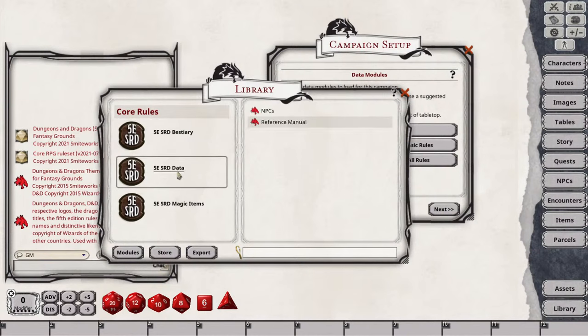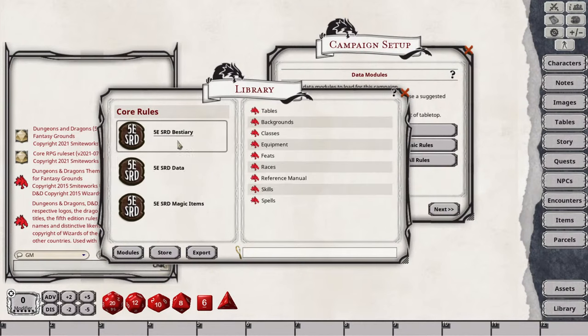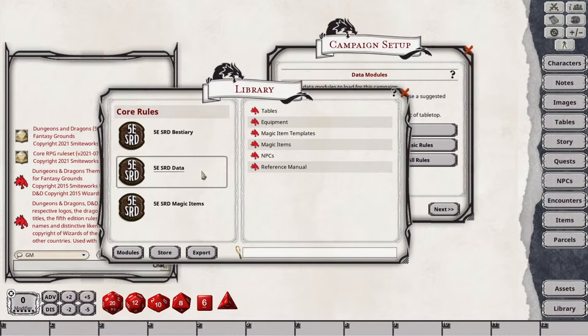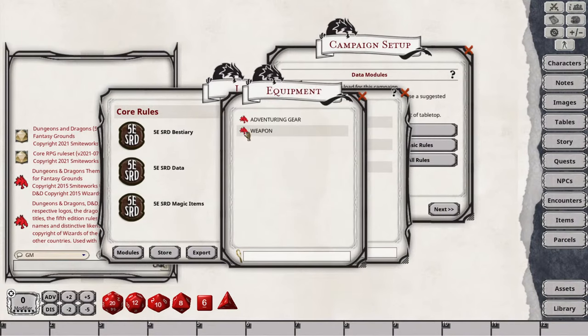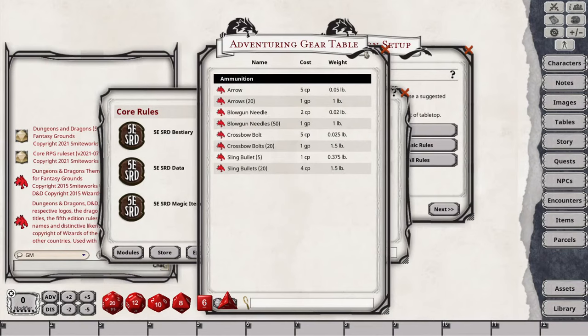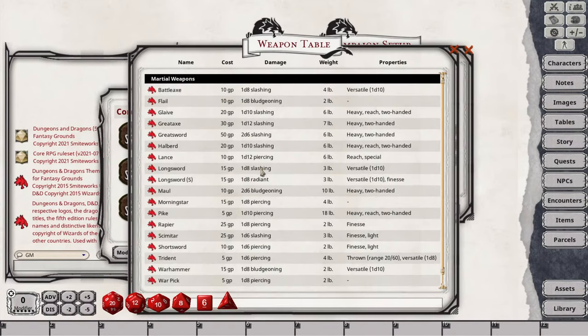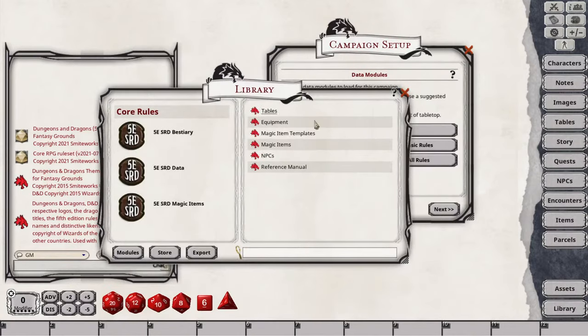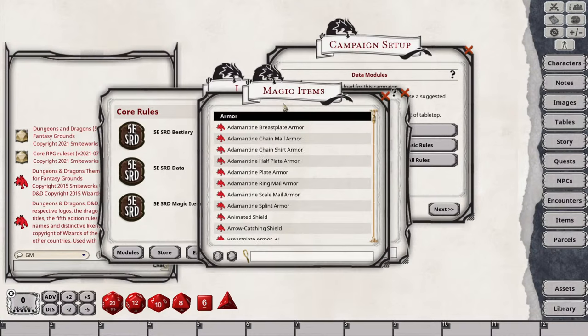So this loaded in the SRD stuff, and you'll see here on the left is my contents. And on the right are basically like books or modules that I have. And the right side will change depending on which one of these I have selected. So it's basically two frames that work together. If I go into SRD Magic Items, you would expect that it has some equipment. And then here it has adventuring gear and some extra weapons that I can then use. And then it'll have, obviously, probably lots of magic items.